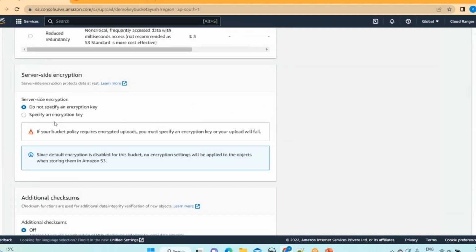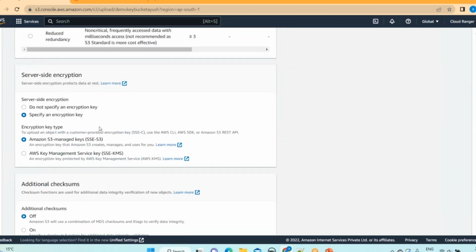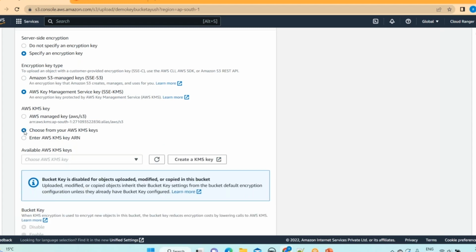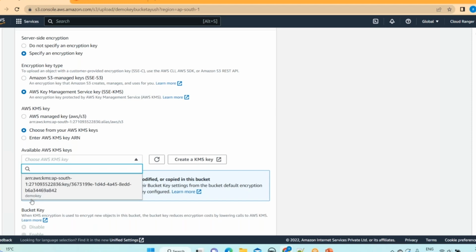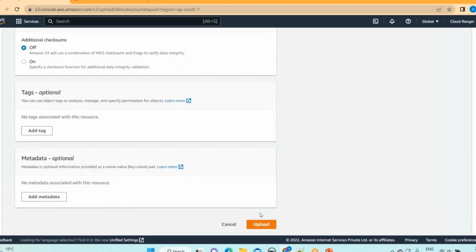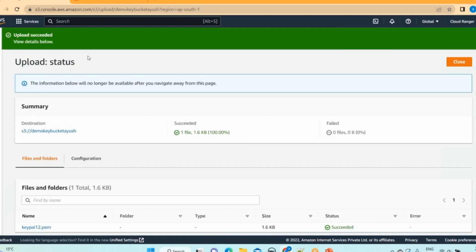Now team, here we have two options. The first one is Amazon S3 managed keys. If you use this key, all these things will be managed by AWS. You don't have to do anything. But for lab purposes, I'm going to show you how to use our own key that we have created. So select here, choose from your AWS keys. See, my key name is here, right? Demo key. I'm going to use this key, and finally click on upload. Okay team, my data has been uploaded, right?